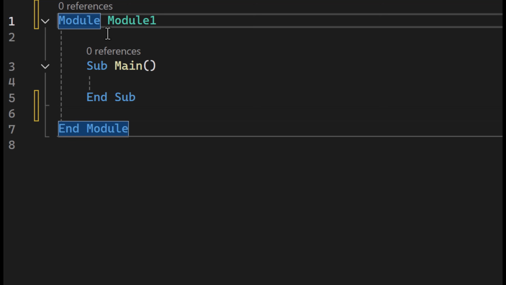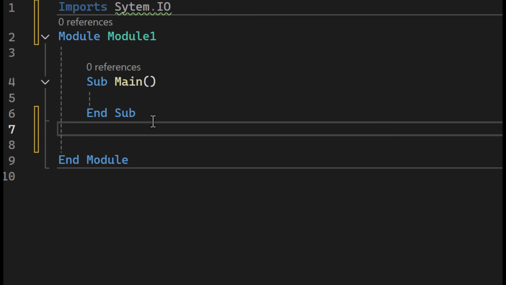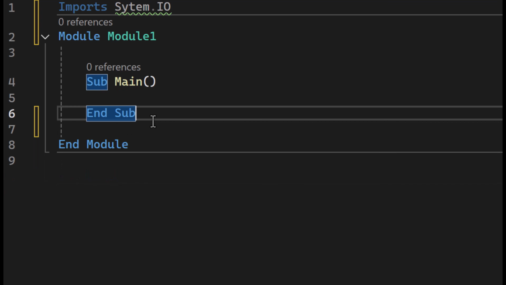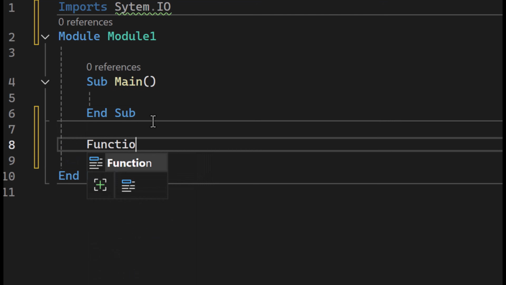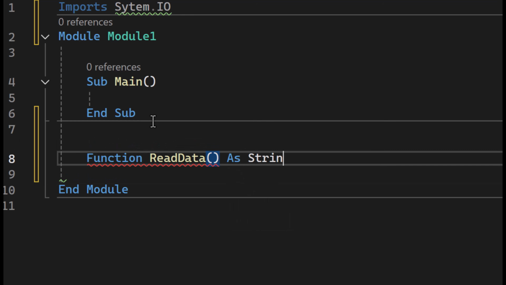Because this question deals with a text file, we need to import System.IO. So, Imports System.IO. This will allow me to create a variable as a StreamReader, which will allow us to read the file. We're going to put that above Sub Main. We're going to do a Function, and they wanted us to call it ReadData. It doesn't accept any parameters, but it does return a string array.